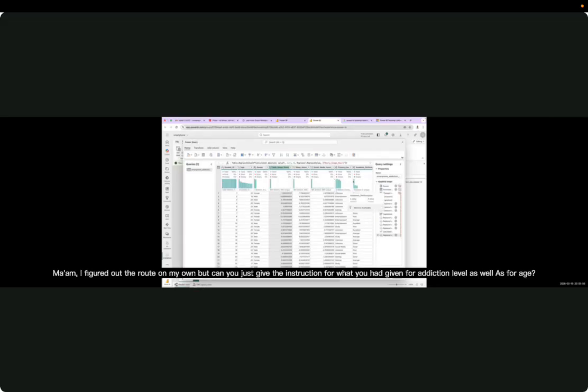Ma'am, I'll figure out the route on my own, but can you just give the instruction for what you had given for addiction level as well as for age? I'll figure out the execution myself. Addiction level I have given as unknown. Okay. Just replace with unknown. Age, we have found a median value and replaced with 22. 22 is the median. So just replace with 22 as of now. Thank you. Okay. So once you have cleaned the entire data, click on save here. So it will save the changes.